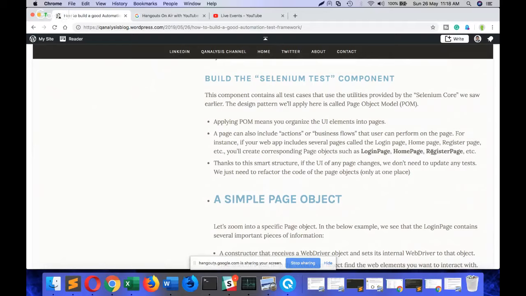Applying POM means you organize the UI components, UI elements, in pages. A page can also include actions or business flow, which is very important, that a user can perform on the page. For instance, if your web application includes several pages such as login page, home page, register page, etc., you will create corresponding page objects such as login page, home page, register page, etc. Thanks to the smart structure of POM, if a UI has any page changes, you don't have to update the test. All you need to do is to refactor the code of the page model.